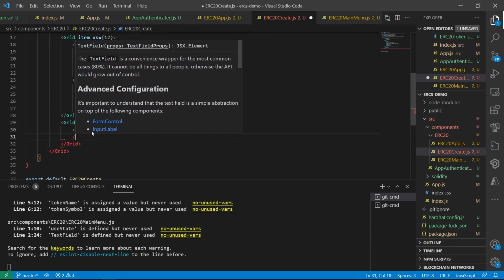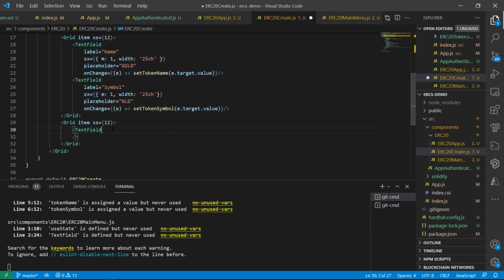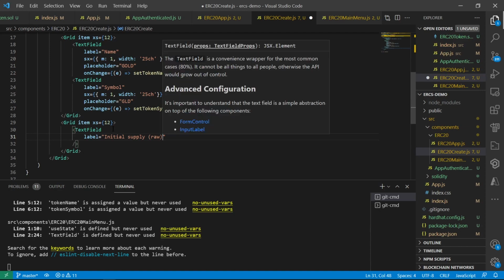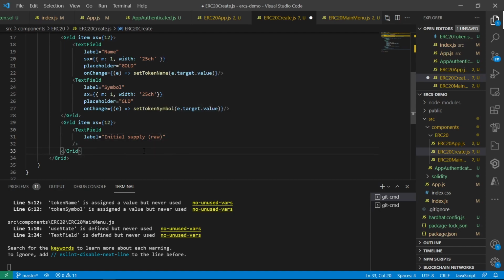Okay, so we're going to have the label initial supply raw. So why raw? Because we want this initial supply without any adjustments to the decimals. So for one token, we want really to display 1 followed by 18 zeros. And then we're going to add some custom styling.